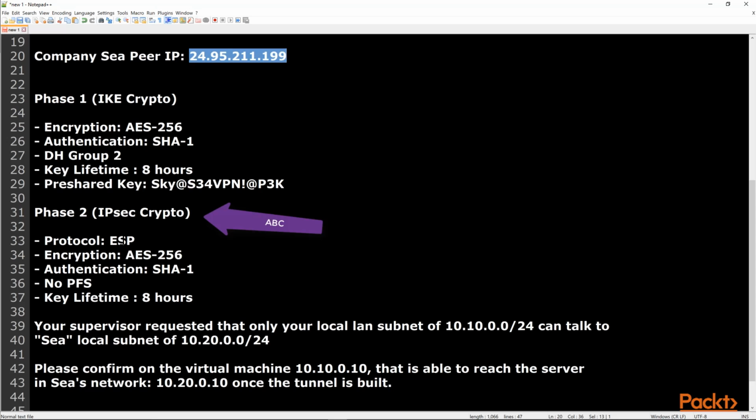So we are negotiating based on the information that we got from C. We are encrypting with AES 256 and we're doing SHA-1 authentication, and we're doing DH group 2 with a key lifetime of 8 hours, and we have the pre-shared key as you can see here on the screen. Phase 2 is very similar. We are doing ESP, AES 256, SHA-1, and we're not doing perfect forward secrecy.